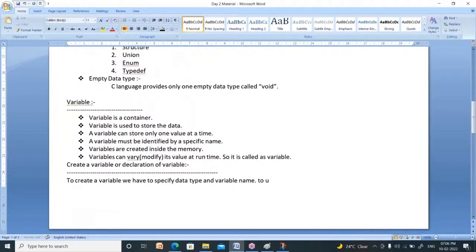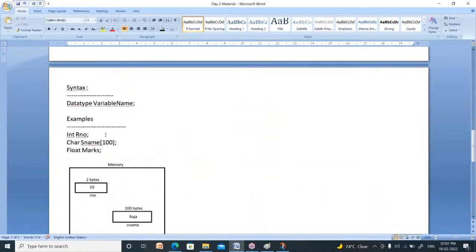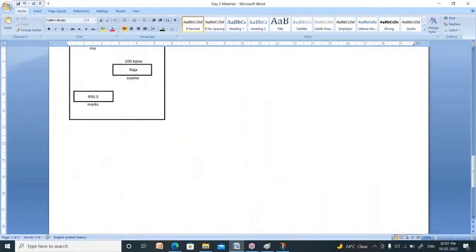So to use variables, first of all, we have to declare them. Declare means create them. Then we can use them. Right? This is nothing but variable declaration.